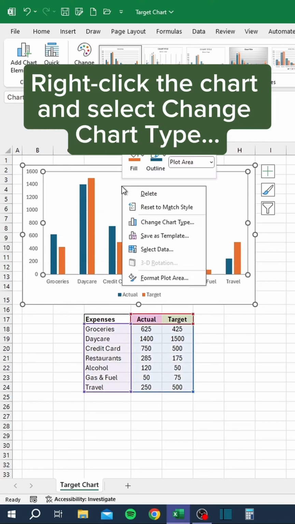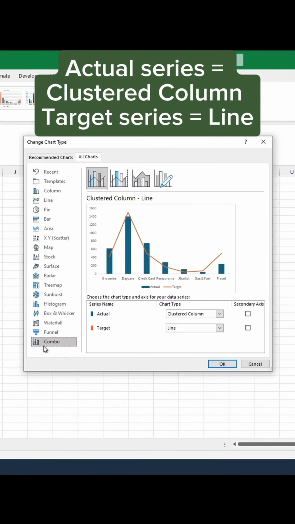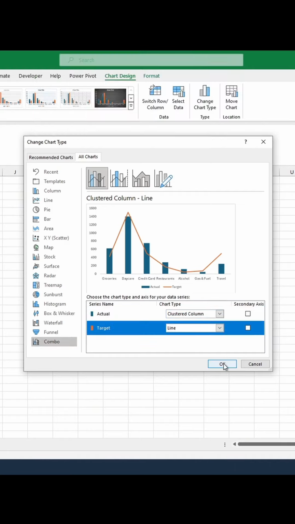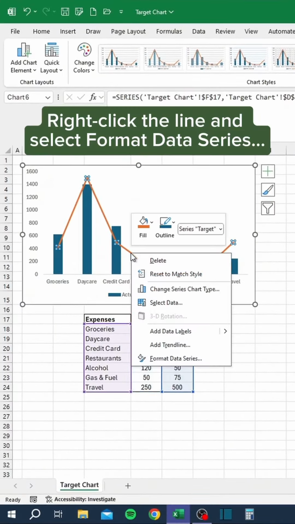Right-click the chart and select Change Chart Type. Choose Combo. Set the actual series to clustered column and the target series to line. Right-click the line and select Format Data Series.